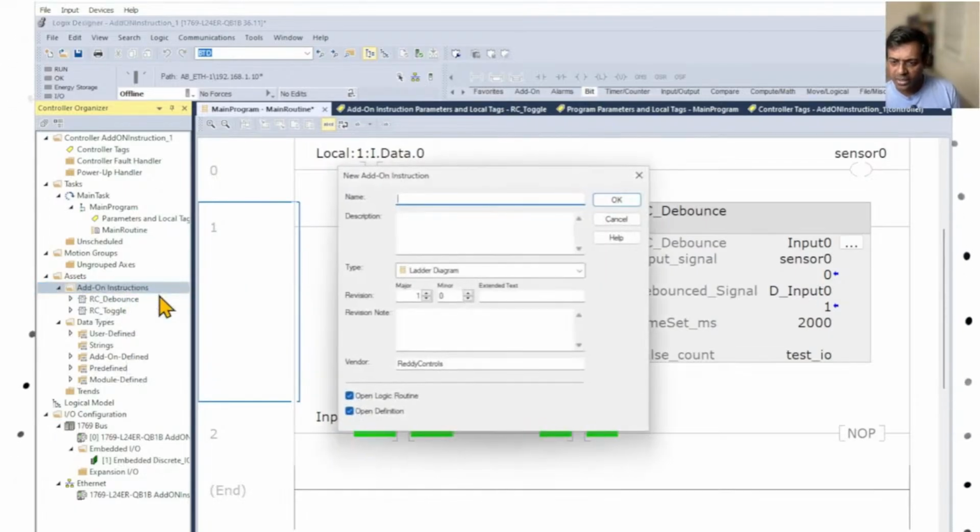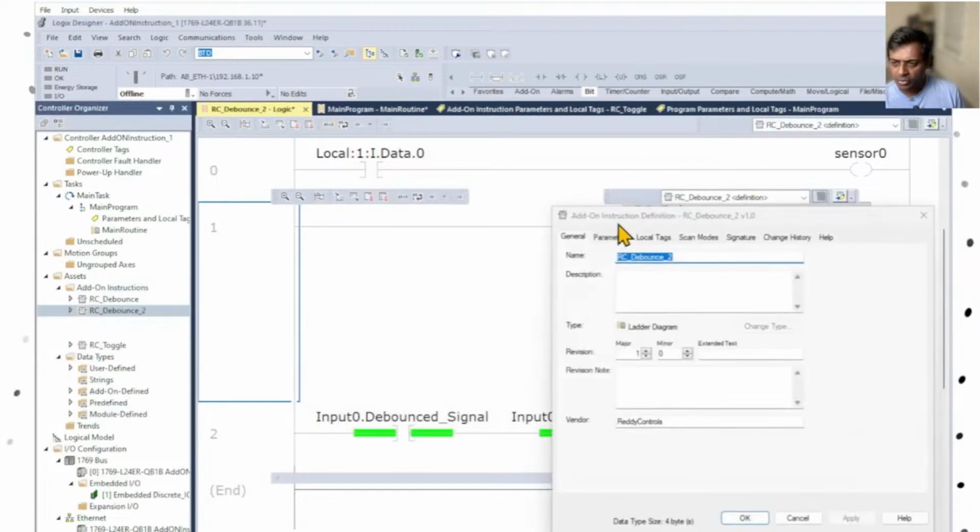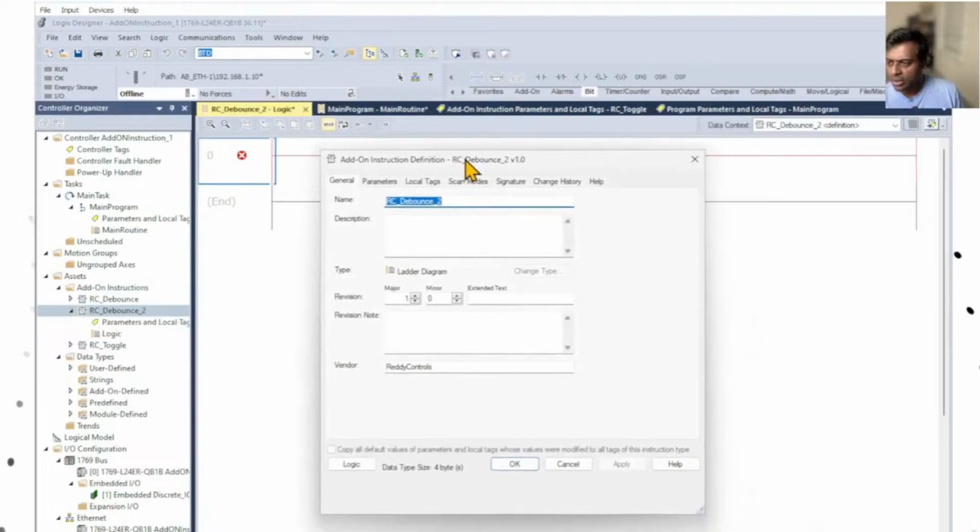We'll go ahead and create an add-on instruction, and here any name will do, we'll call it RC_Debounce_2. And you can give a definition and description of what it is, a revision note, who the author is, and select open logic routine and open definition. Once you click OK, the window opens up, which looks like this.